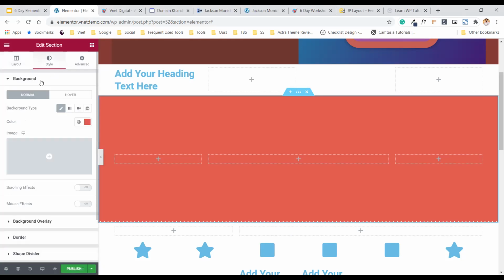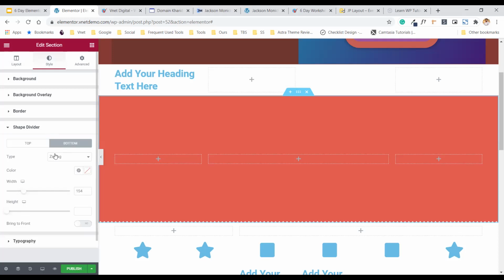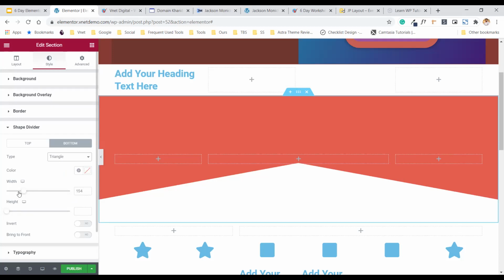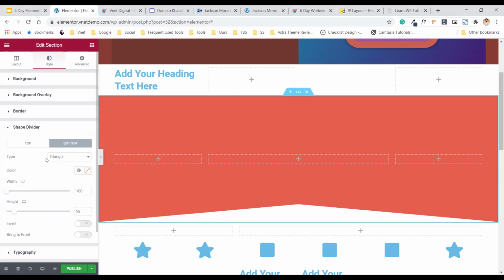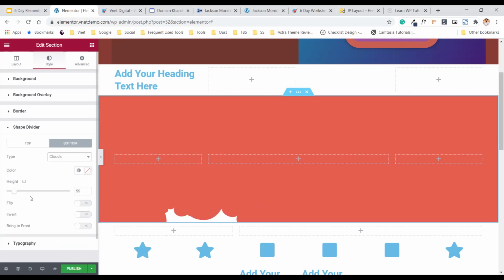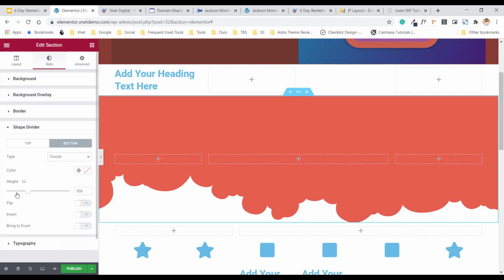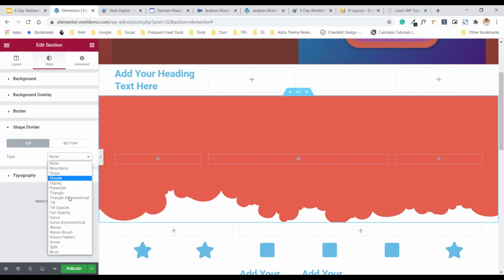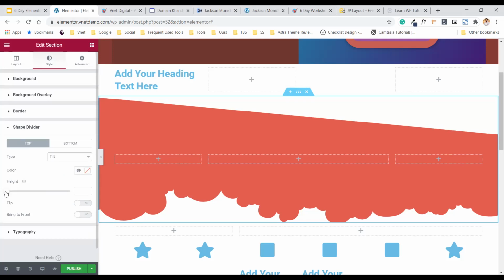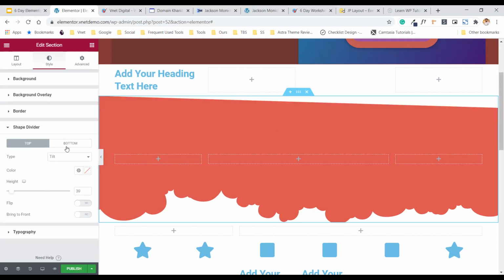Similarly, you can go ahead and choose depending on your style and whatever you want for your website. Say for example, if you want a triangle, you can just change to triangle. You can control the height and width, or if you want something called clouds, you have an option of clouds as well. So these are the different options that you have under shape divider. Now shape dividers are available for top and bottom as well. Maybe you want tilt, something like this. So you can give a shape divider on top as well as on bottom of each section, depending on the kind of layout that you want to create.